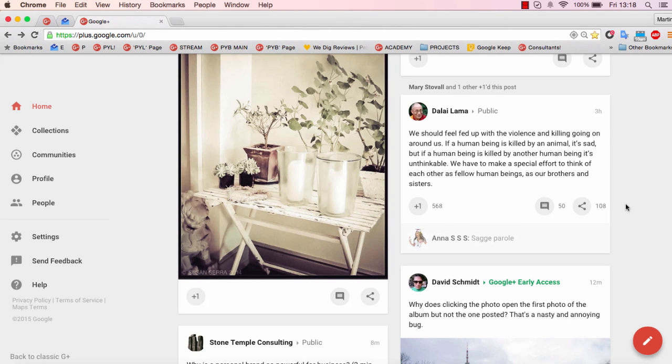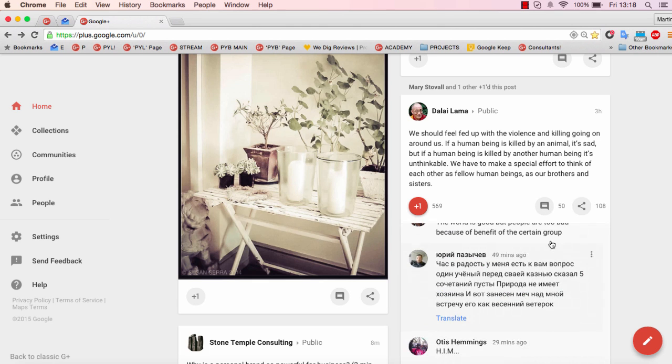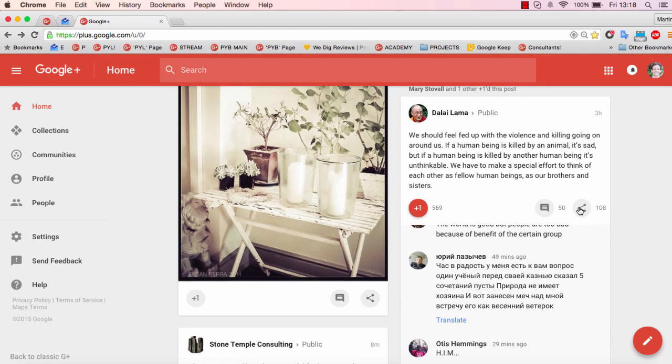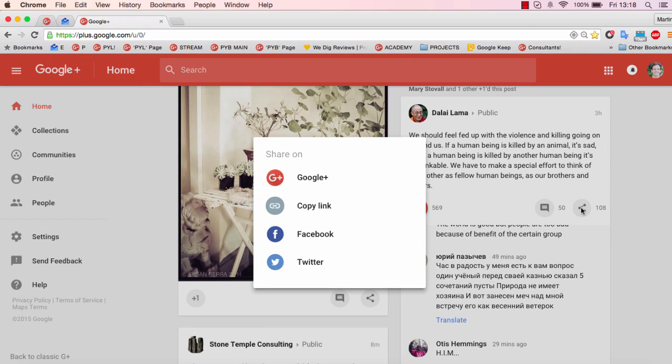Let's now look at sharing. Taking a post, and you see the example here, you could, if you wanted to, +1. Do that. We could click into comment, and that will allow us to comment, and we stay in this case in the stream. Or you could click on share, and it brings up these options. Now this is something which I think is very cool. You could share to Google+, you can copy the link, or you could share to these other networks as well.